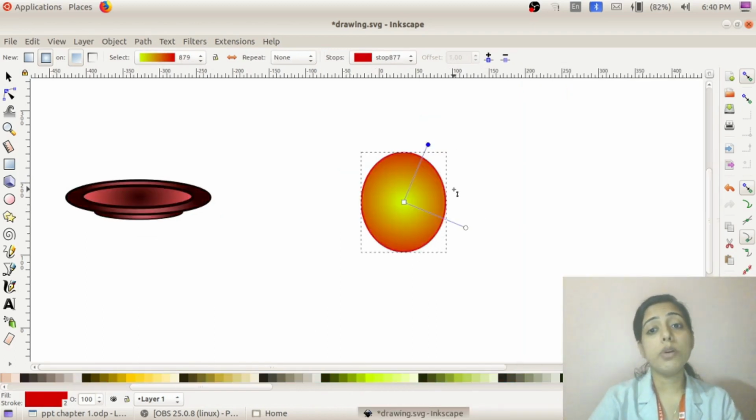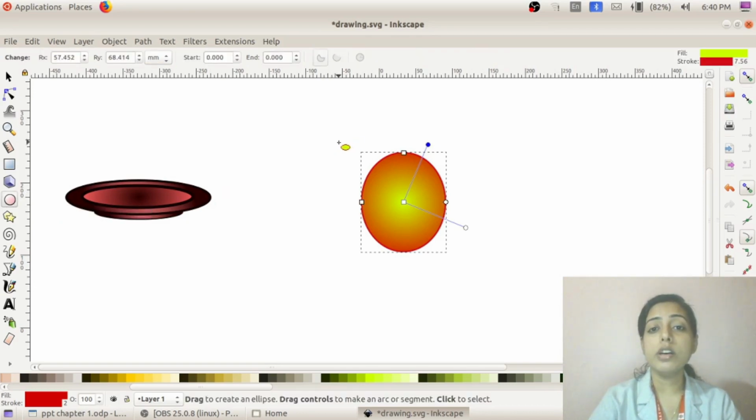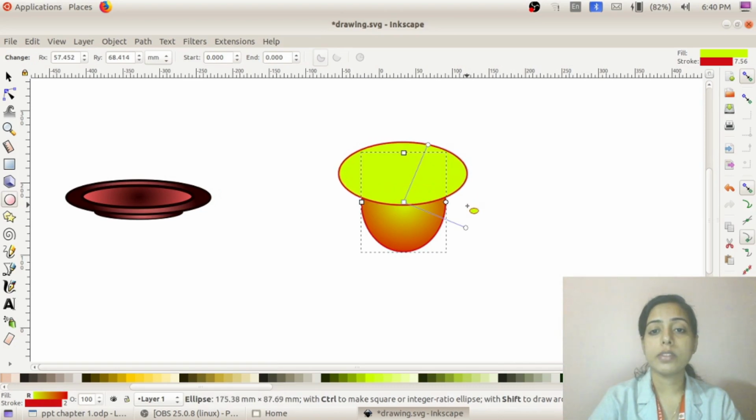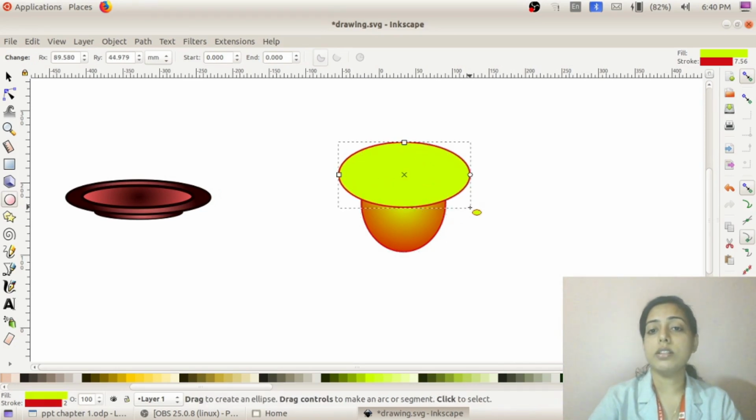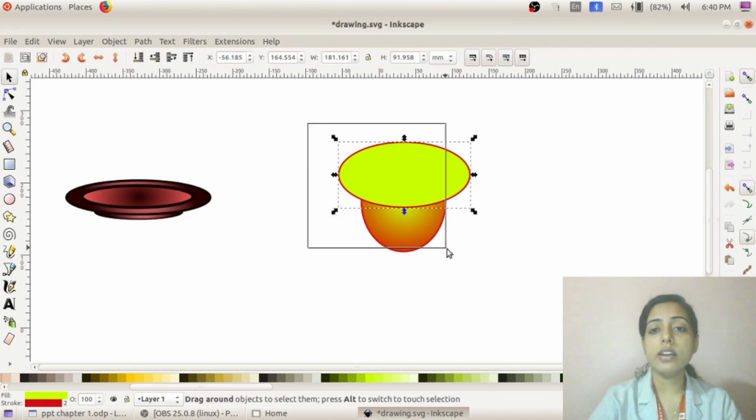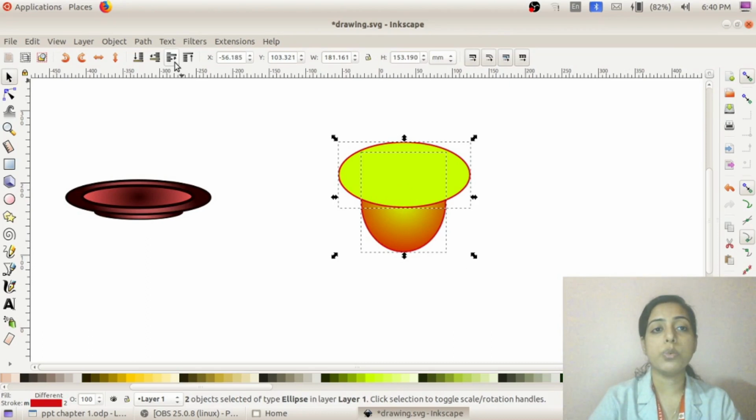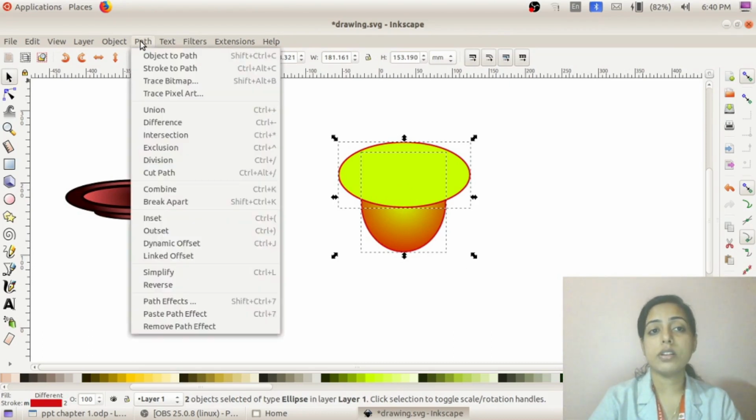To get the shape of a teacup, it is sufficient to draw another circle over the first one. For that, select the Create Circle tool again and draw another circle above the first one. Then group these two pictures into one. For that, select the Selection tool, simply click and drag and make these two pictures into one single square selection. Like this, select them into one and go to the Path option. Click on the Path option and select the Difference menu.